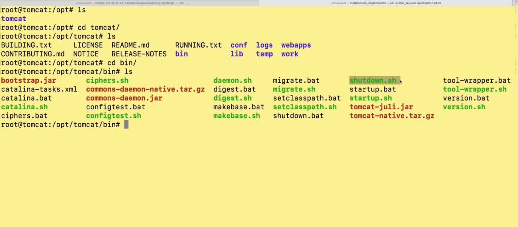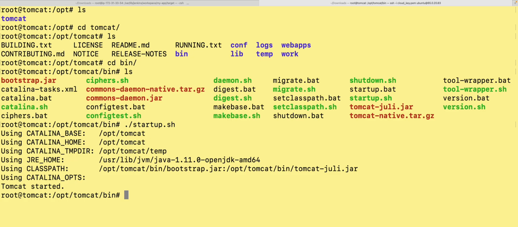So how do I run this script file, guys? During shell scripting I told you how to run script files. ./ and the script file name. So ./startup.sh. Press enter, and you can see Tomcat started.